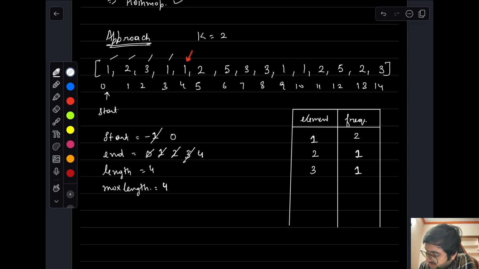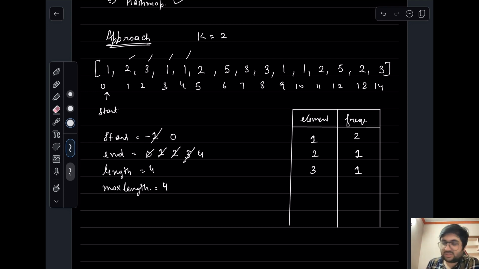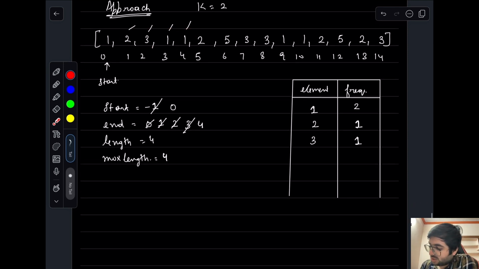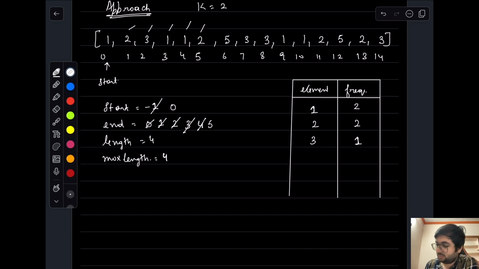And if you check right now, let me erase this. Okay, start is now pointing here. This element is not in the picture now. So if you see, this is the length which is there now. It is exactly 4. Yes, it is. Okay, now coming ahead, we'll go to 5th index. So 5th index is 2. So we'll mark the frequency of 2 as 2.